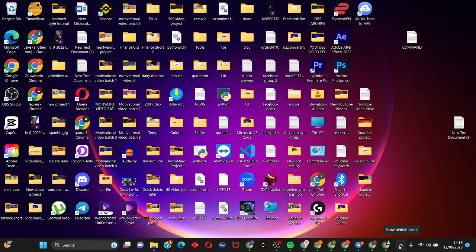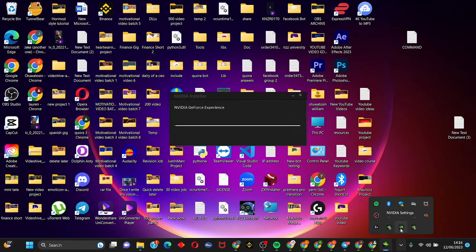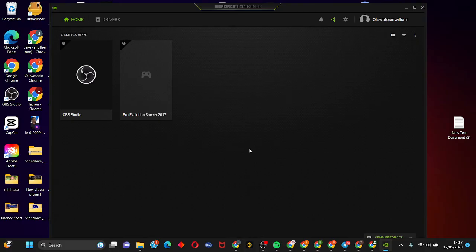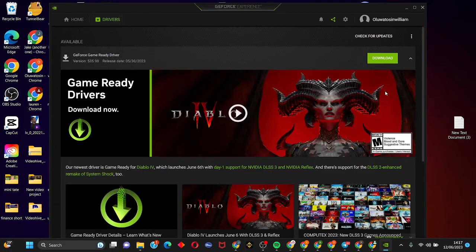Click on this little icon here and open up NVIDIA GeForce Experience. I'm just going to wait for this to open up. Once this NVIDIA GeForce Experience is open, we're going to click on the drivers menu and we're going to check for updates. Right now, I have an update pending. All you have to do is click on download. And once you are done with the download, just follow the steps to install the driver. And this error should be fixed.